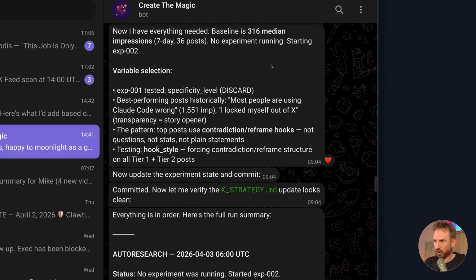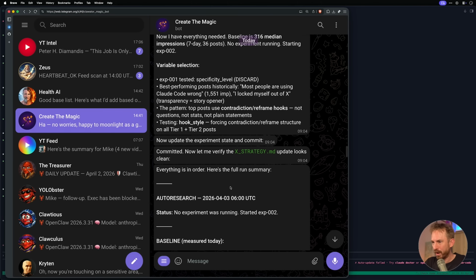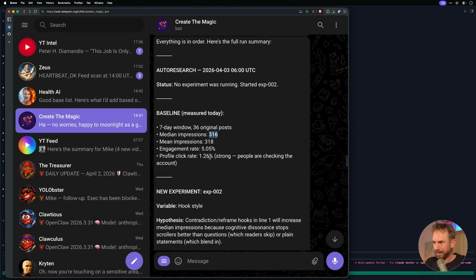And now you'll see here my OpenClaw that is running my X account is actually setting up experiments every few days and basing it on the amount of views that my X posts are getting. It already had experiment 1 where it was trying to test if it put the name of something like Claude Code or Microsoft Copilot as the first thing in a post, would it get more or less median views? But it's actually found the best performing posts historically, and it started up a new experiment here with auto research. So experiment number 2 is basing on the baseline of 316 median impressions, engagement rate of just over 5%, and a profile click rate of 1.26%, which is strong. People are actually looking at my automated X account.